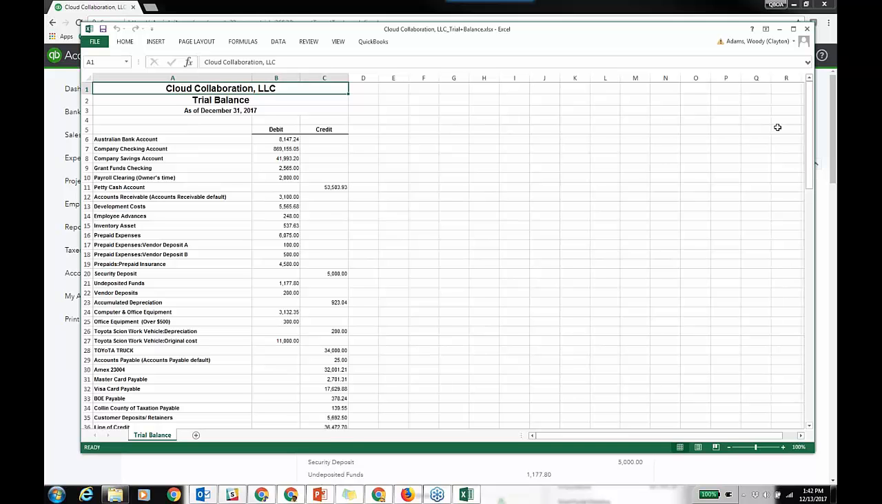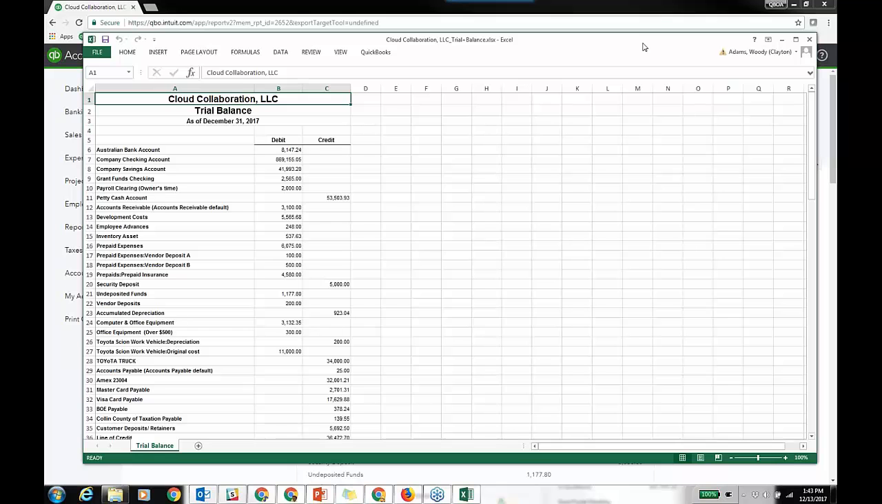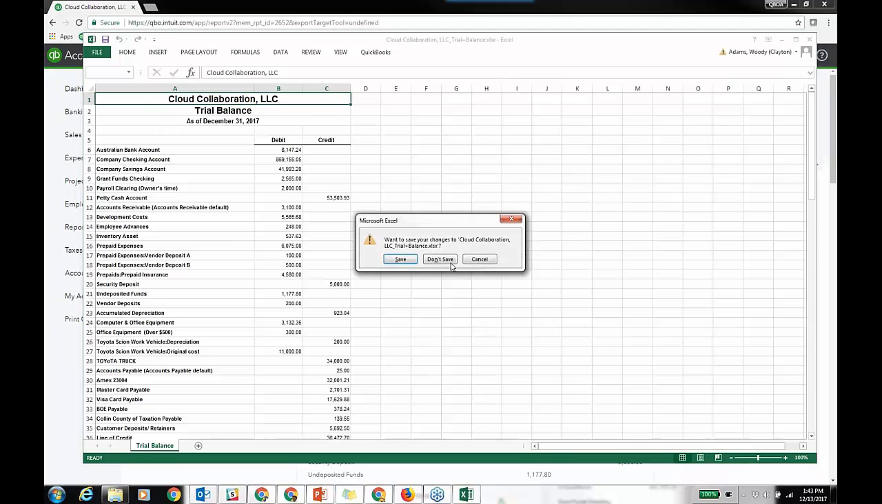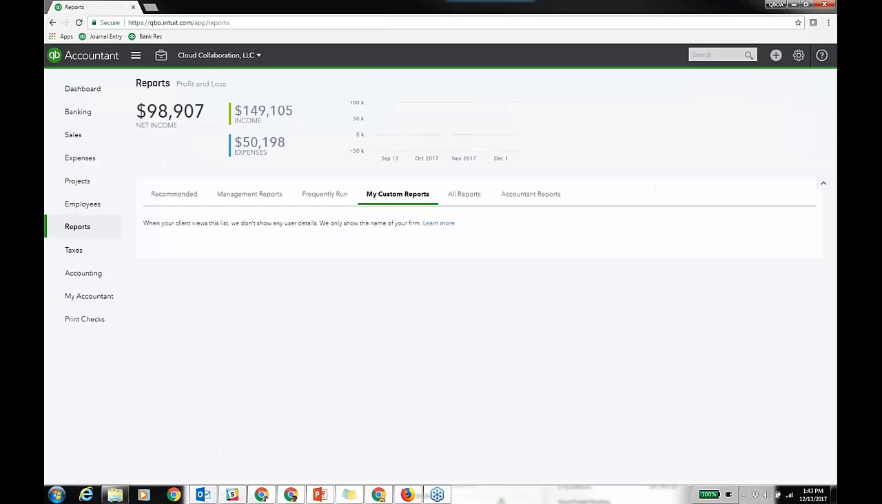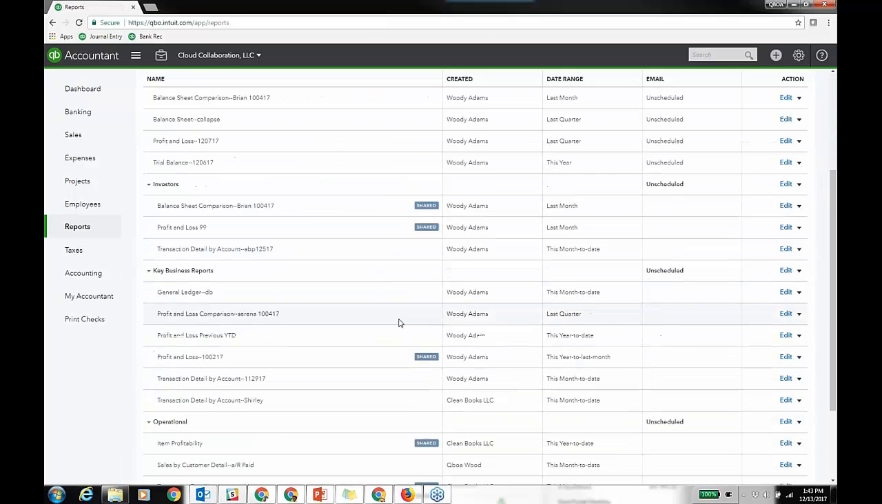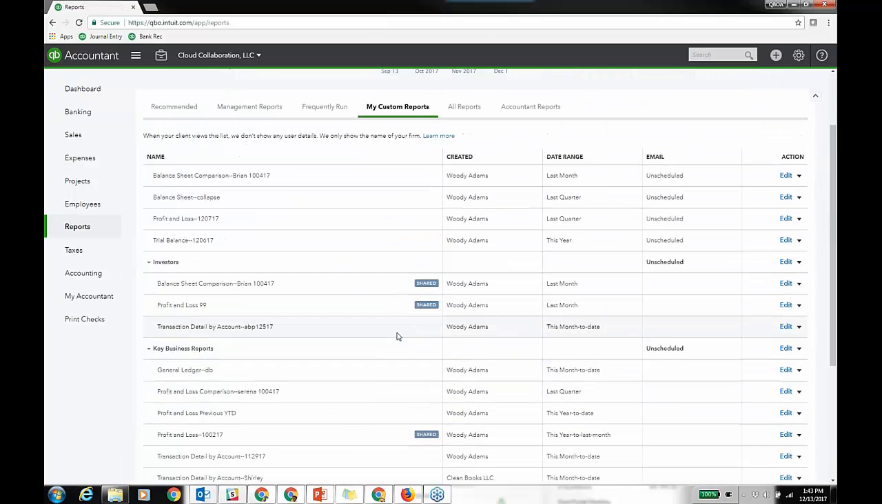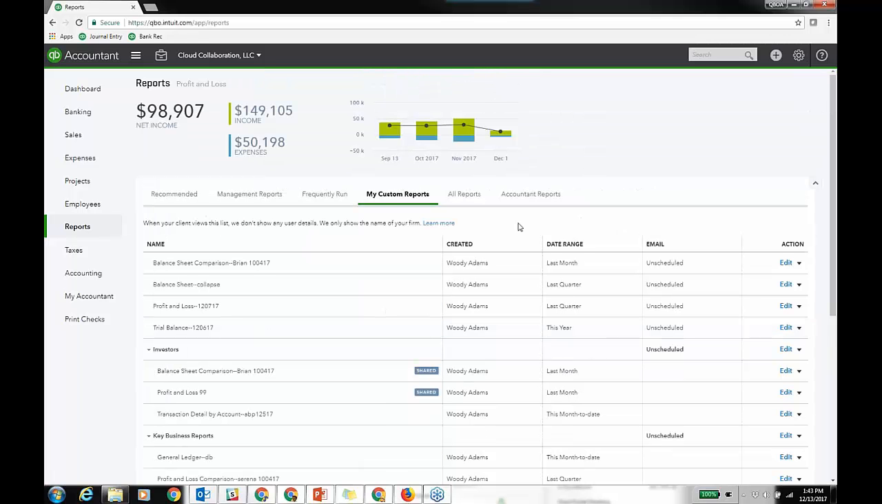I think ProSeries even has an import functionality from Excel for balances. But I just want to make sure you knew how you can customize as well as export a report out. Pretty simple, right? But make sure you save it for next year, next quarter, whatever, so you don't have to reinvent it, because your My Custom Report list is going to be your list of reports that you've created and shared, or just created for yourself later on.